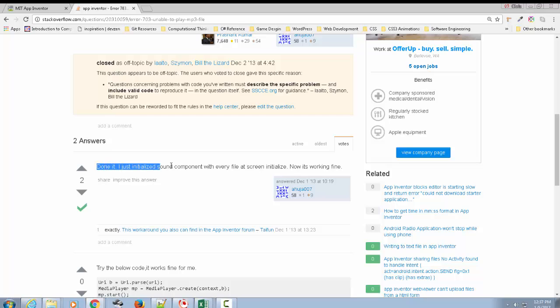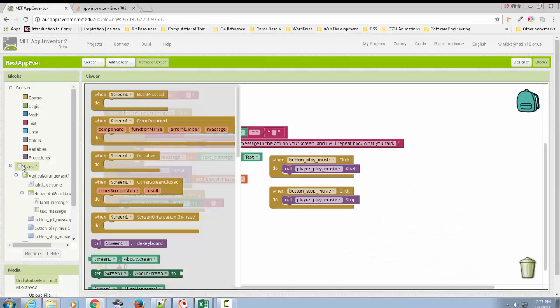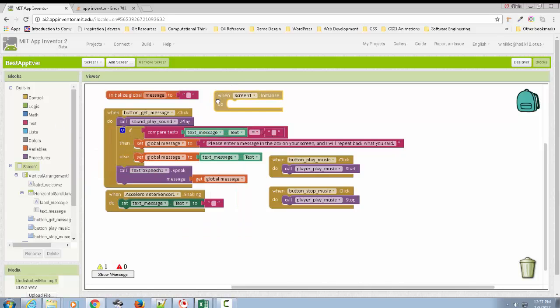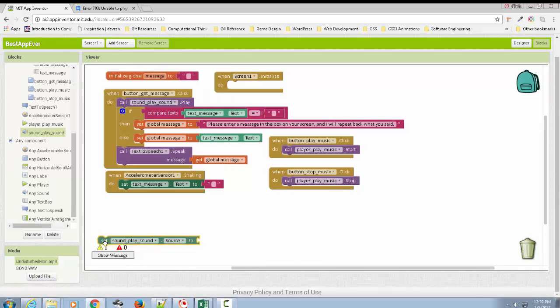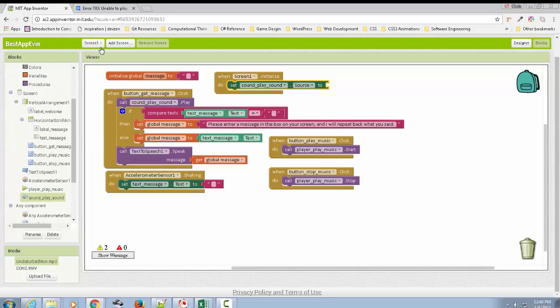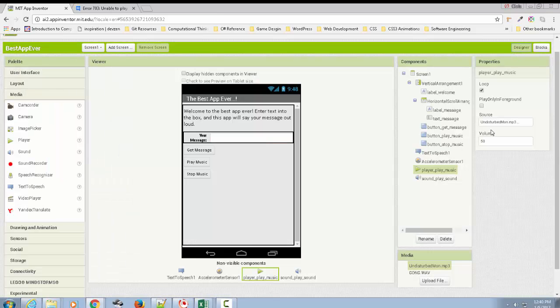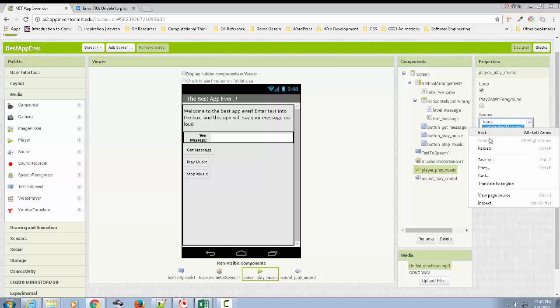In order to get this to work, you do a thing called initialize sound component with every file at screen initialize. So what does that look like? Initialize has to do with the screen, and you have the when screen is initialized block. What are you going to do? You just do the set sound, play sound, source, to, and you give it the file name. The file name, you're going to have to go back to Designer to get that name. So in this case, this is the name of it.